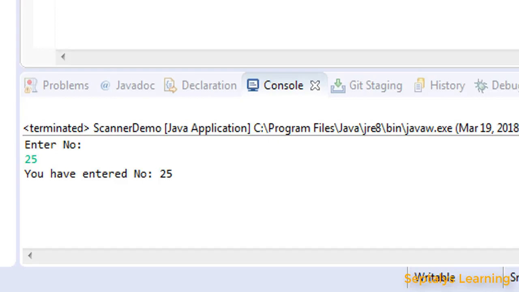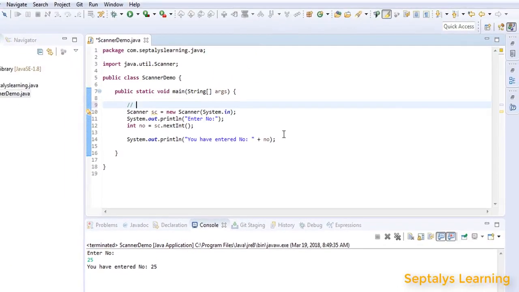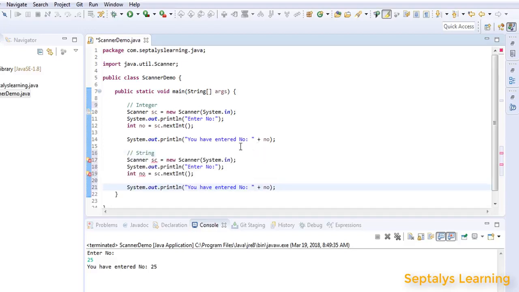Same thing you can do for other data types also. Here we have done it for integer. Now the same thing we'll try for string. I am creating the scanner object as sc1. On the console we will print "Enter name". Again I'm changing this variable name to name and the scanner object will be sc1. Here we will accept a string value.